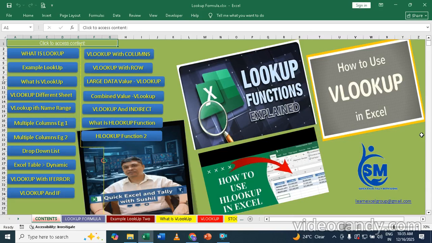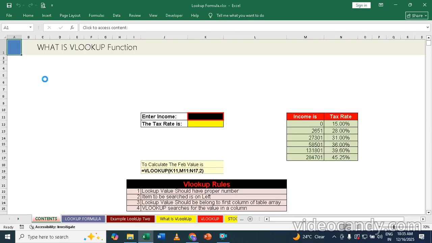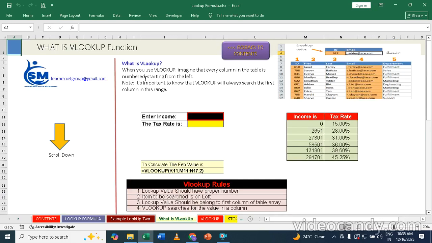In the last video, I taught you about lookup. Now, in today's example, I'm going to show you about VLOOKUP. Now, this is my data. You can download this sample file from my description. Now, first of all, what is VLOOKUP?